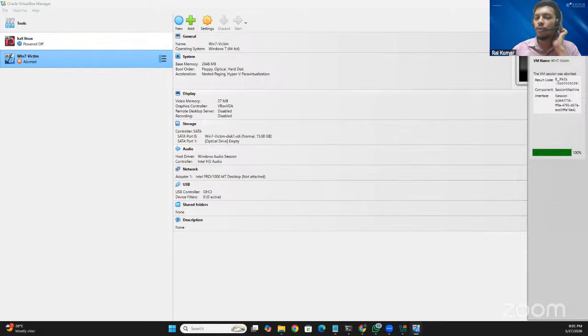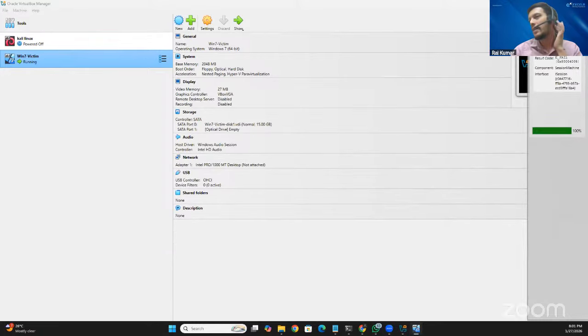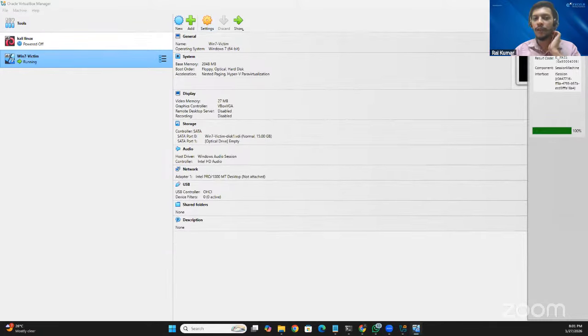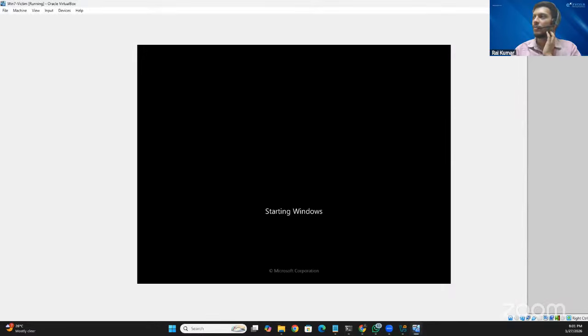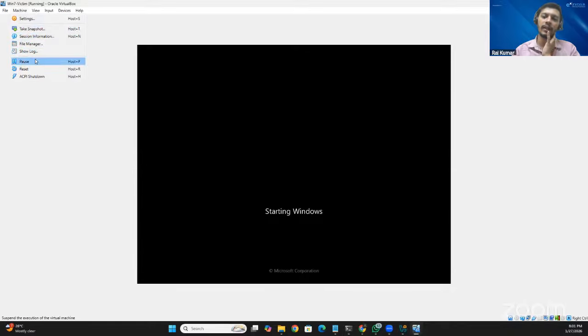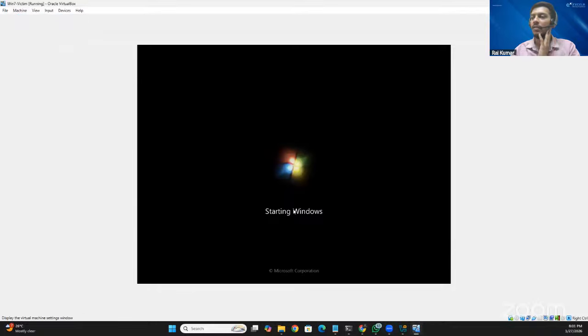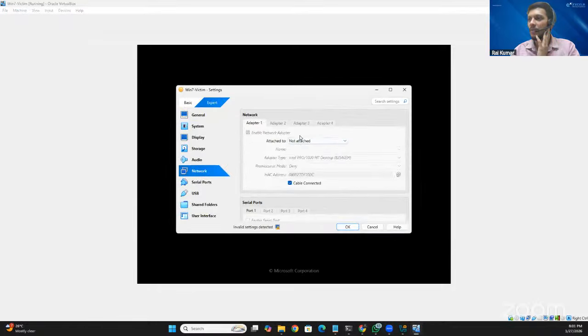So first of all, to download, you need to connect with the internet. First, I need to connect with the internet because I want to download the file, right? After downloading that file, you can disconnect from the internet. So settings, network. I have a NAT adapter.